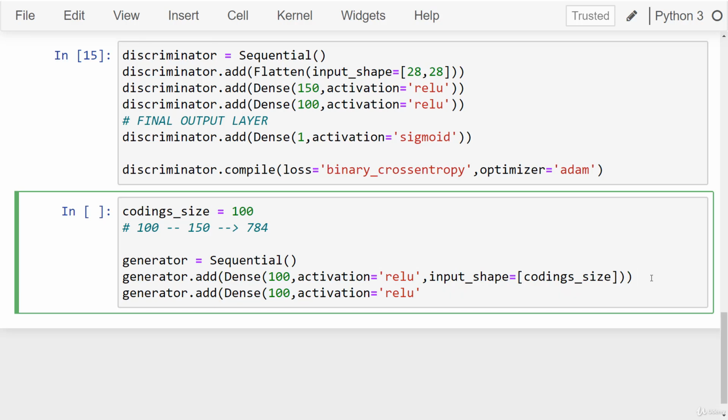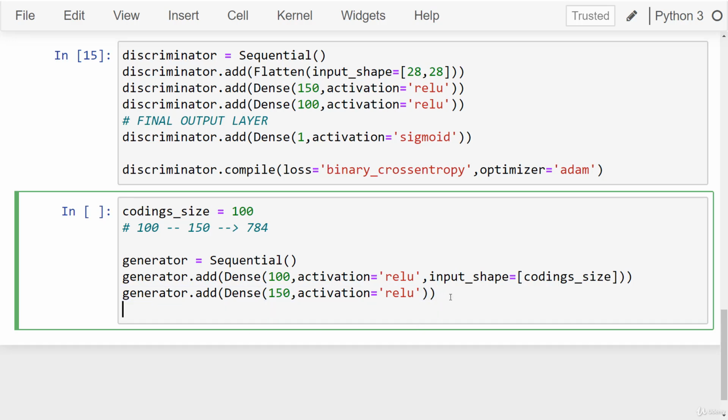So we'll say generator, go ahead and add, I'm just copying and pasting here, another dense layer, but instead we'll expand it back out to 150. And if you want to try to make the model more robust, you can add more decoding layers. But in our case, we'll just take this here, paste it in, and let's go ahead and expand this back out to 784.